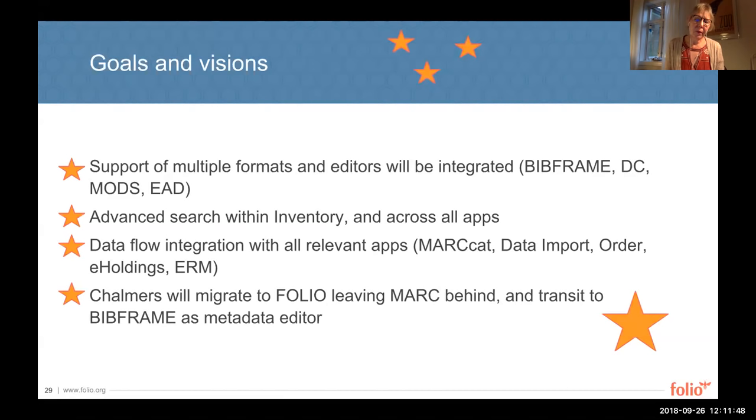We will be focusing on the advanced search, both within inventory but also across all apps. It will be possible to search data in inventory and then also mix it with data from other apps. The data flow integration, we are talking about this seamless integration between apps. Data will be pushed, it will be mirrored, etc. It will not be redundant data, troublesome for the users, etc.